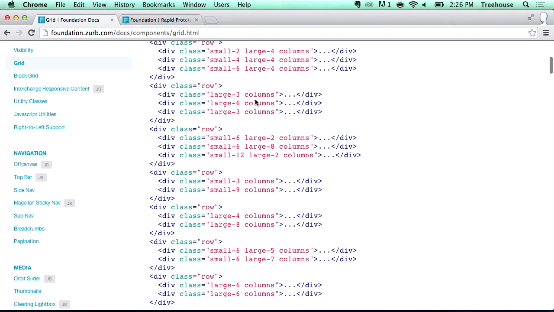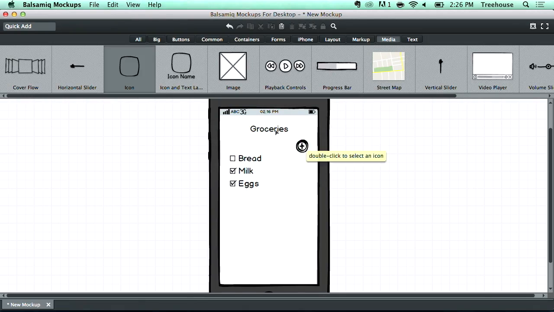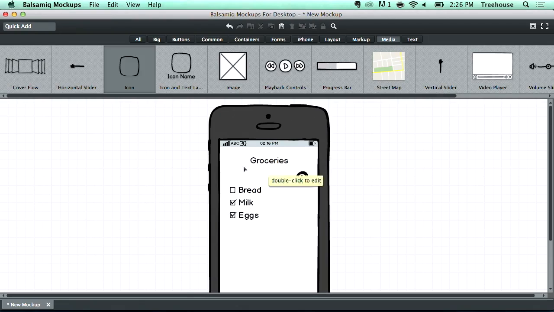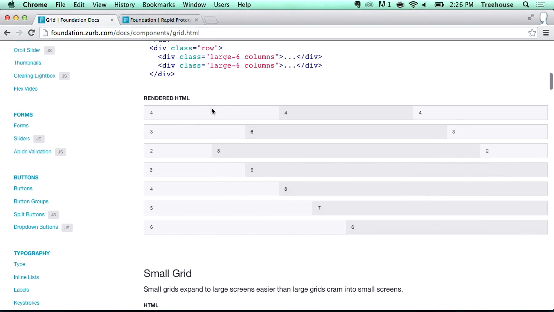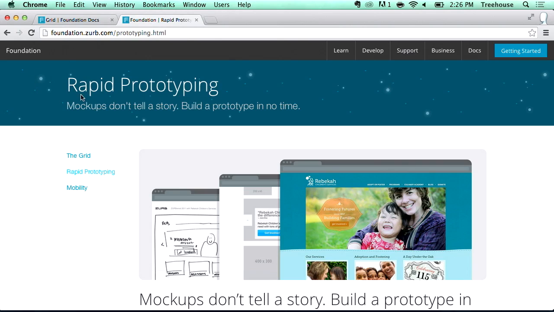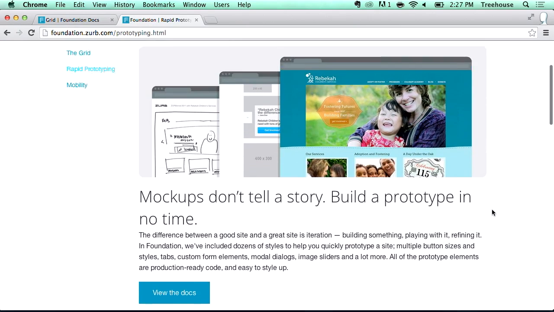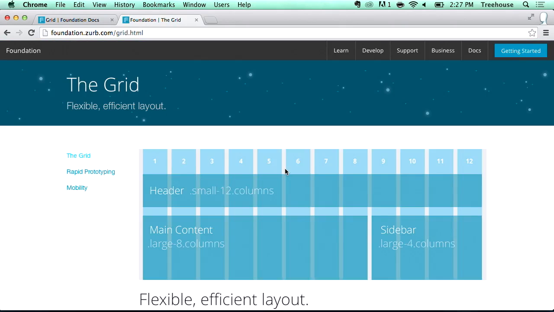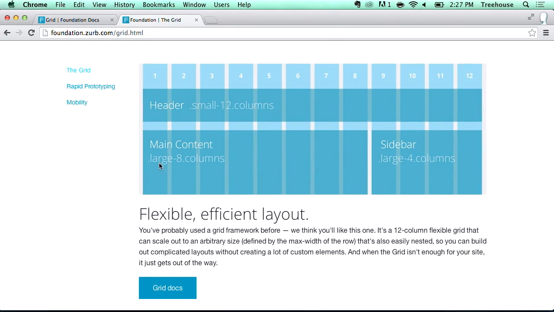It's a mobile-first framework, so in our particular case here, where maybe we are designing a mobile web app that we will then transfer to desktop, or you're just doing mobile-first responsive web design in general, this is a really smart way to work. And if we jump over here, I have another page open where Foundation is self-described as a rapid prototyping tool. It says mockups don't tell a story, build a prototype in no time. And they, again, cite the grid as something that's really easy for creating these super fast prototypes.